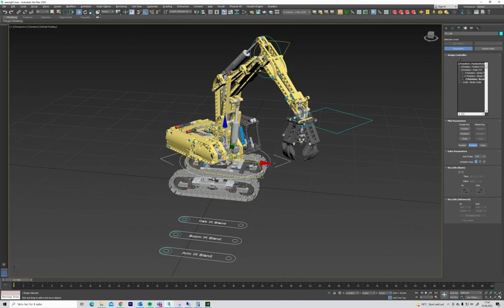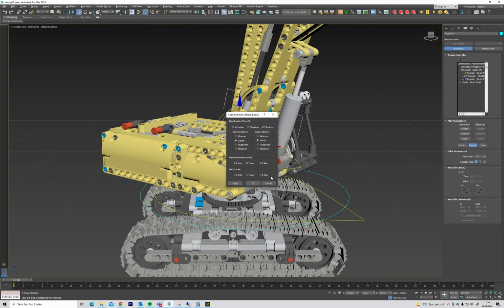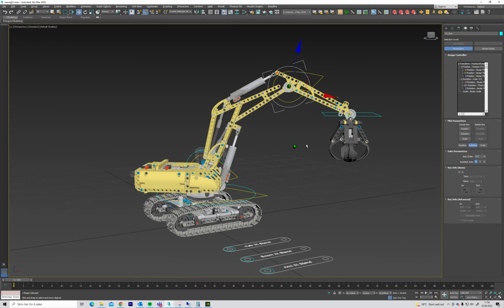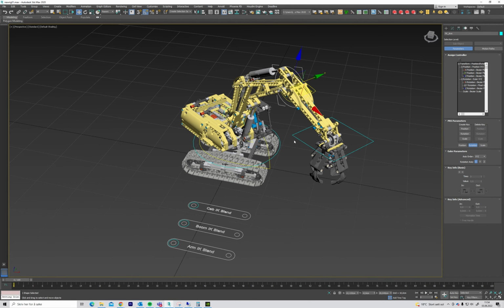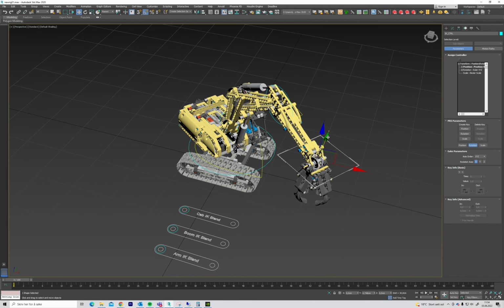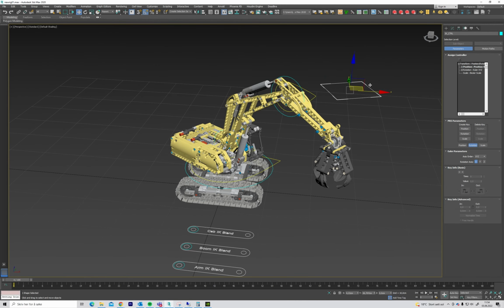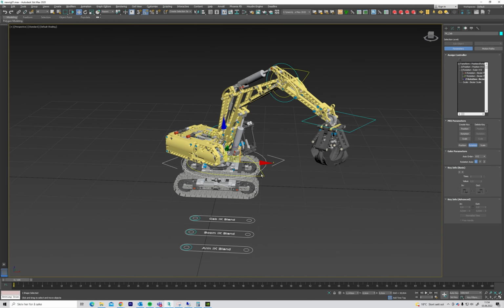So if we align, we'll now get the IK position. This is useful for like if you're animating and you don't want the excavator to move in a straight line, you would like it to move in an arc, you just set the IK where you want it to be and you move it and you key with aligning.